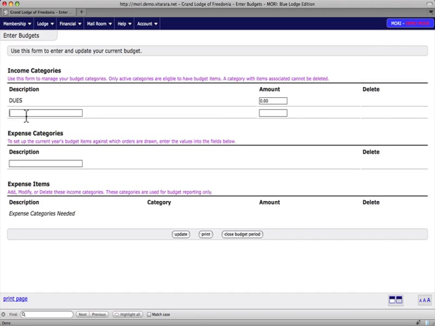A dues category is automatically generated for each budget period. Do not create any other dues or arrears related categories. For this example, let's create a category to receive petition fees. Type petition fees into the empty field under income categories.